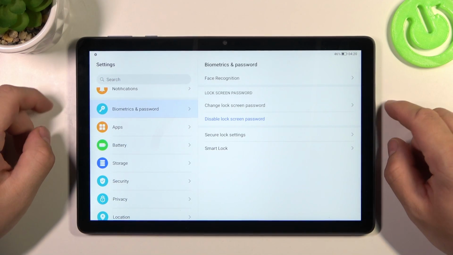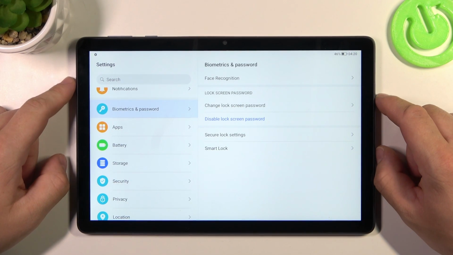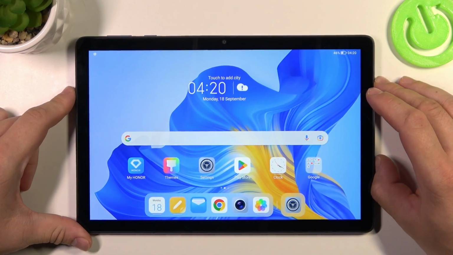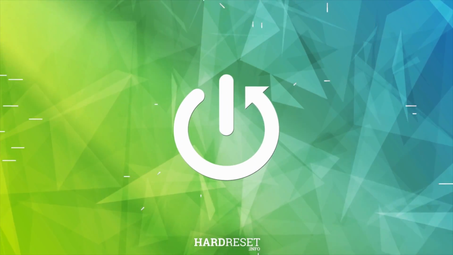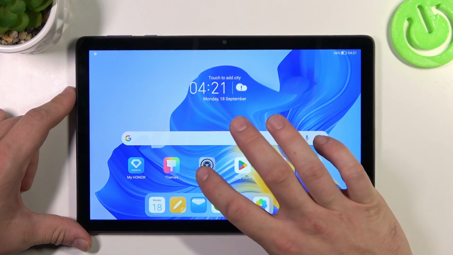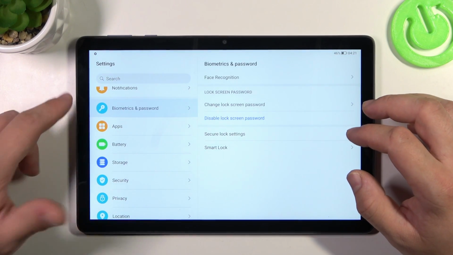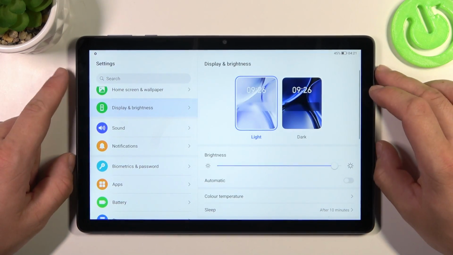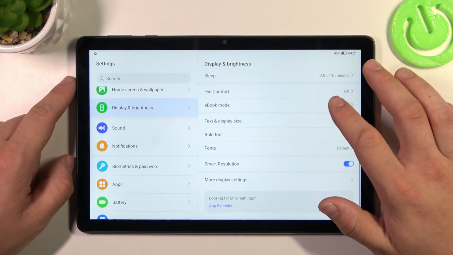Hello, in front of me I've got Honor Pad X8. In this video I'll show you how to find and manage display settings. To begin, let's go to settings and now enter display and brightness. Right here we've got all settings for our display.